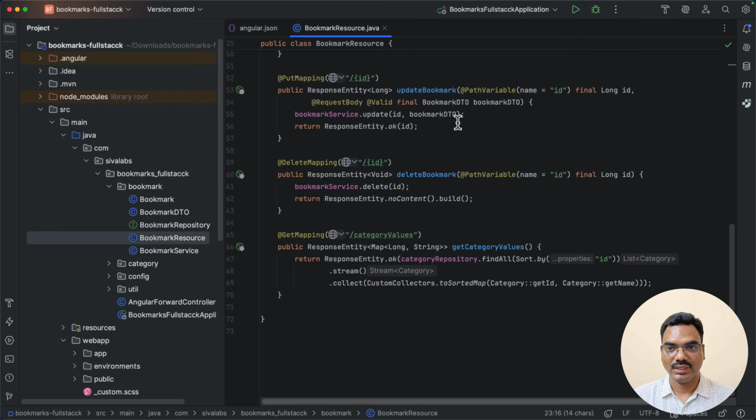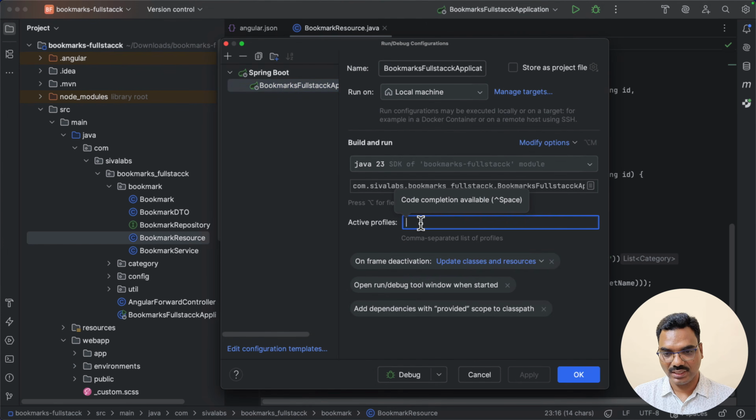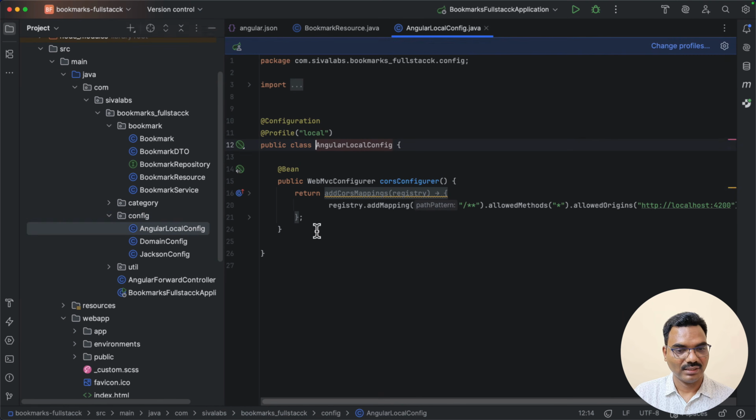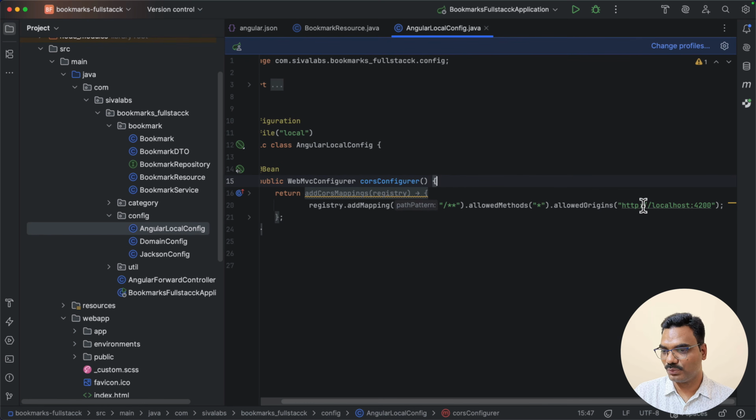Now, how do we do local development? So here it has already selected the Spring Boot's main application class. And for local development, if you go to configuration and enable the local profile, because it is going to activate the CORS configuration for the front end. So if you take a look at the Angular local config, this configuration is enabled for local development that allows CORS requests from 4200, which is nothing but the Angular application's default port.